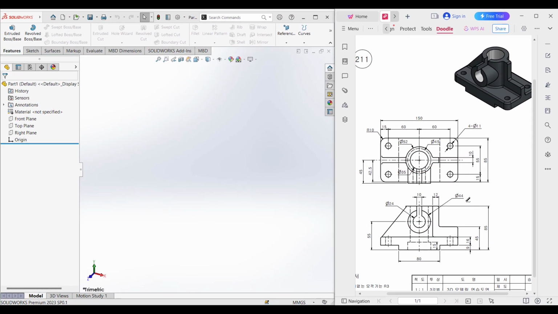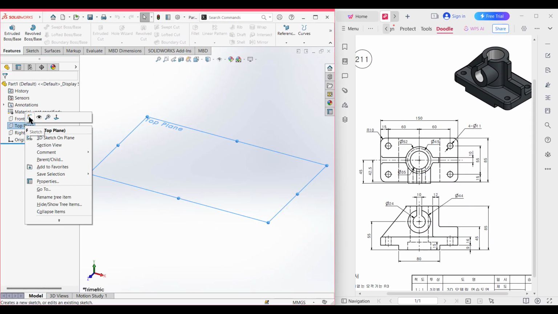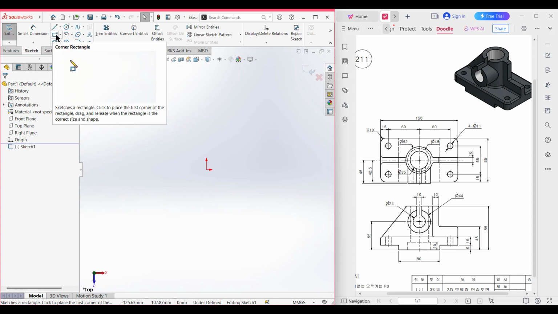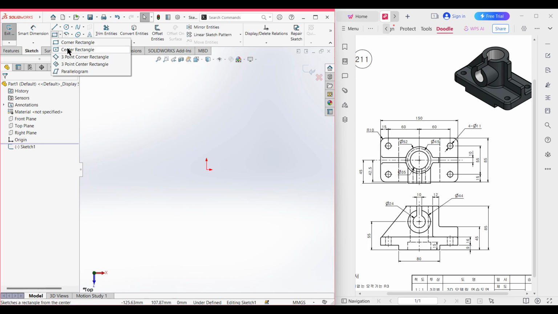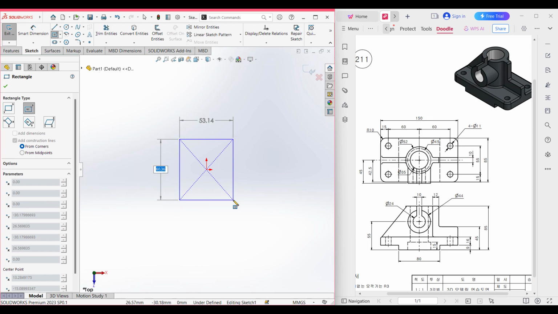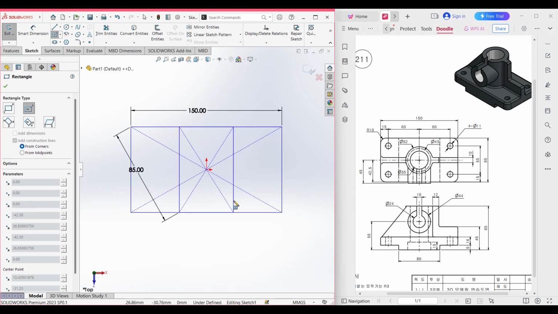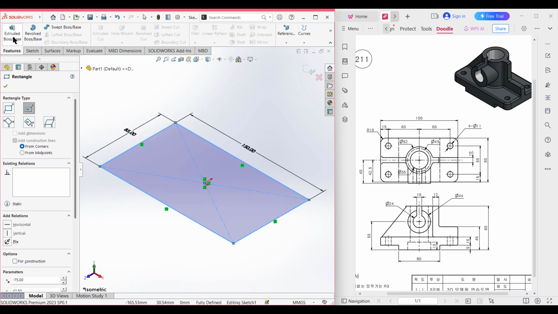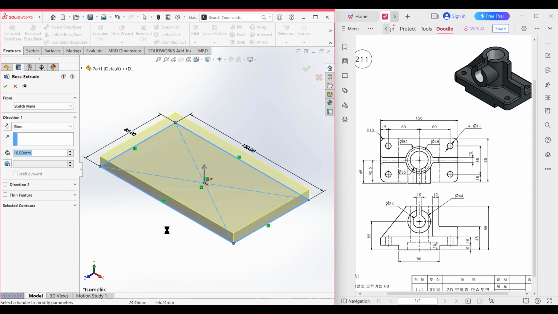Okay, let's go. So first of all I am selecting the top plane from here. Now right click on it, now sketch, now normal to it. After that select the center rectangle and draw a rectangle of 85 by 150 unit. Now isometric it for a better view. Now go to features, now extrude boss, now extrude boss it to 9 plus 16 unit, so it will be 25 unit. Now press OK.